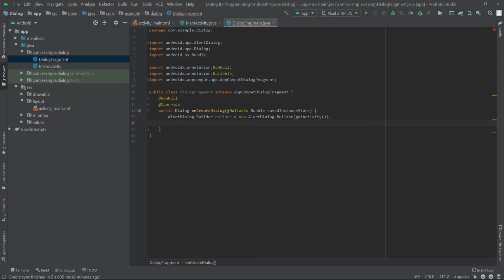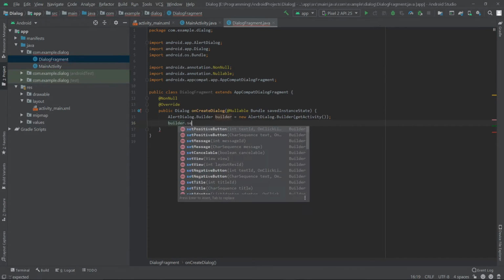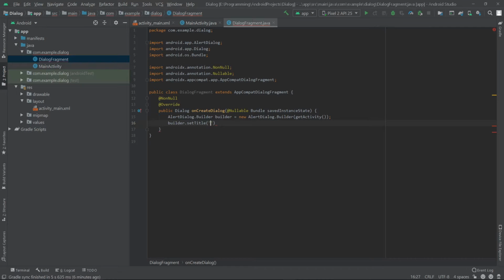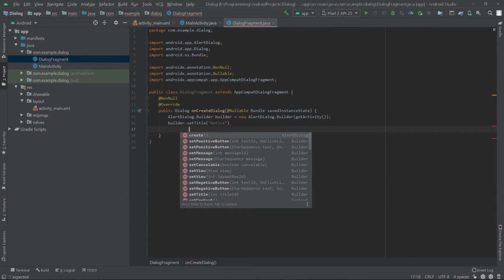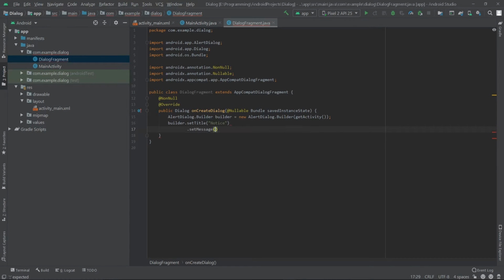Then let's build our dialog. So builder.setTitle. Let's give a title to our dialog. So I'll write Notice, and then we can add a message to our dialog. So write setMessage and let's say this is a message to you, and then we can add a positive button and a negative button.